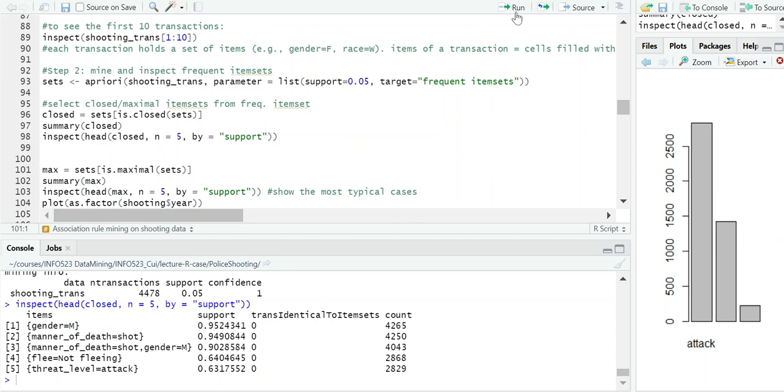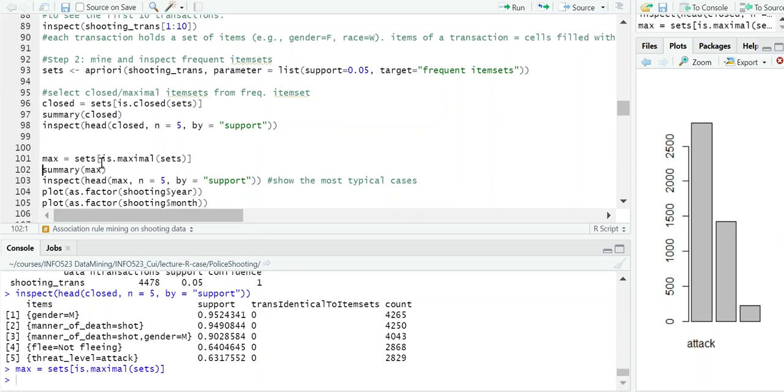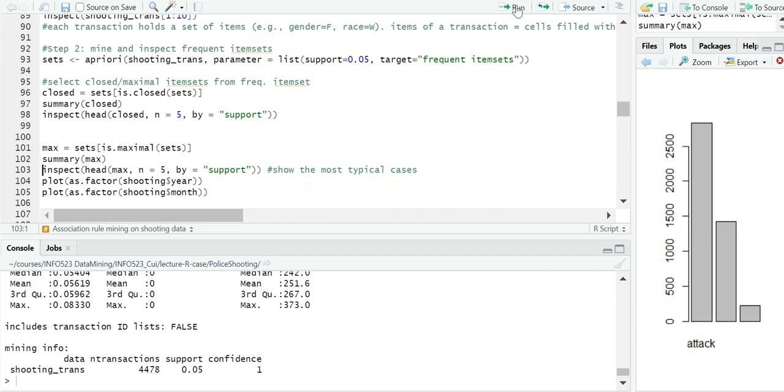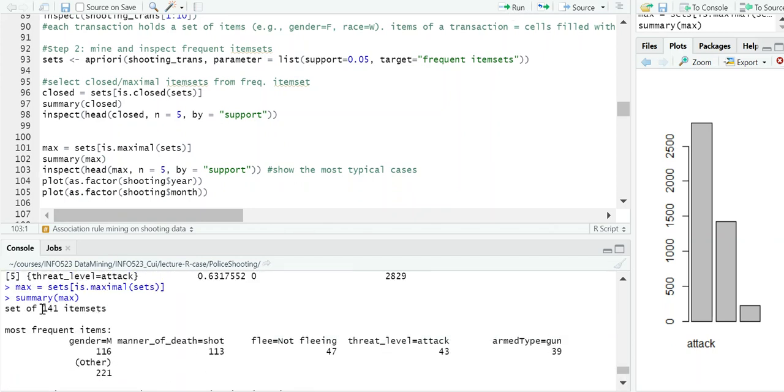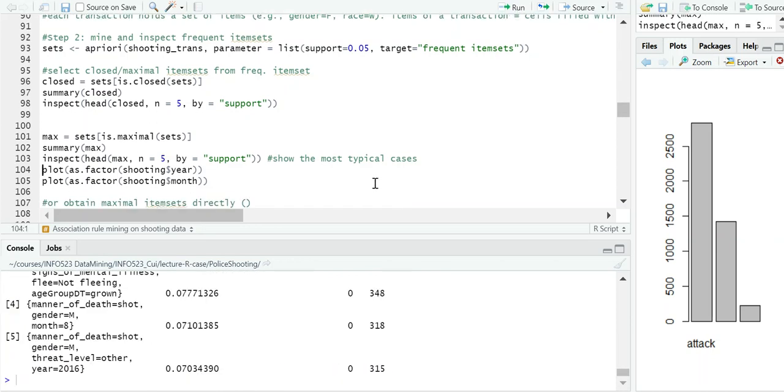Okay, so now from our set, we can select the maximum frequent item sets. This often reduces the item sets by a lot. So now we only have 141. So now we can inspect the maximum. Remember, what is a maximum frequent item set? Those are the longest frequent item sets. Adding any new item to this item set will make the new item set not frequent enough. It will drop below the support threshold.